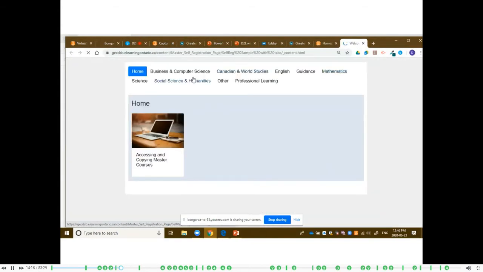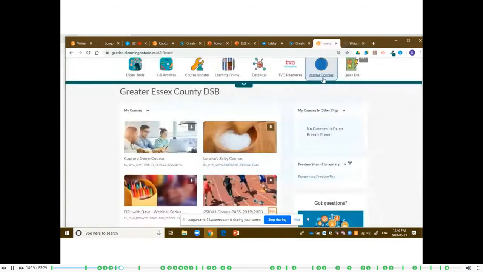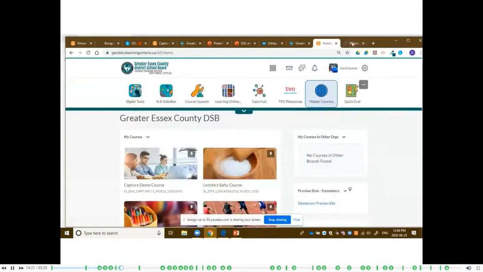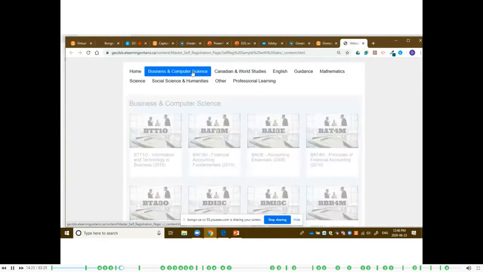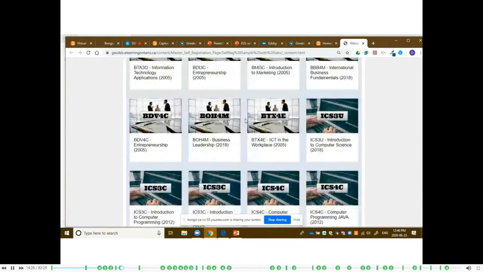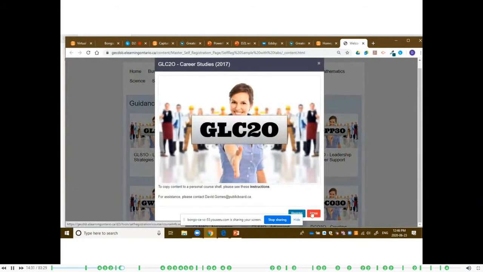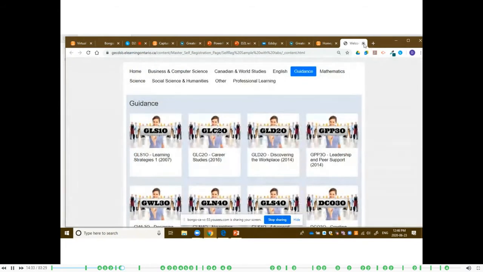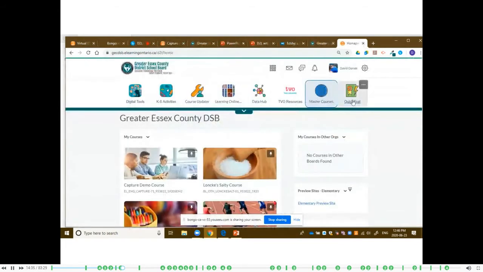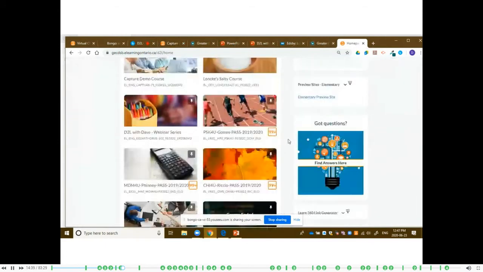So with secondary, you can click on the master courses link in the main nav bar, and then you go inside here and see, okay, here's all the business and computer science courses. Here's the guidance courses, and I can click on these courses and register for them, and then I can copy that content over. Okay, but that's essentially the nav bar, the mini bar, and then the widgets down here.